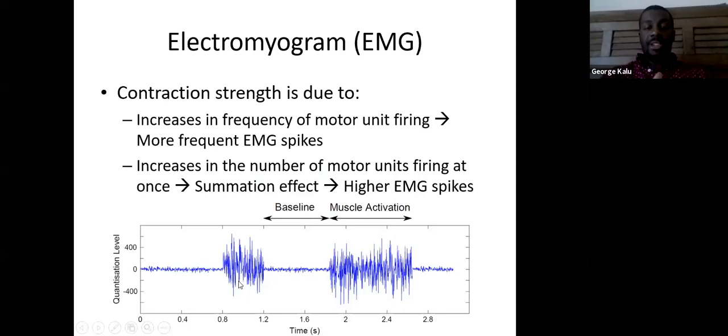When we're looking at contraction strength along an EMG, there are two ways of measuring strength. The first is by looking at how frequently the motor unit is firing. If you're looking at an individual motor unit, the more action potentials happening inside that motor unit, the more frequently that muscle is contracting, and so you end up with more frequent EMG spikes, like we see over here. So that's one way of determining strength: the frequency of the motor unit firing action potentials.